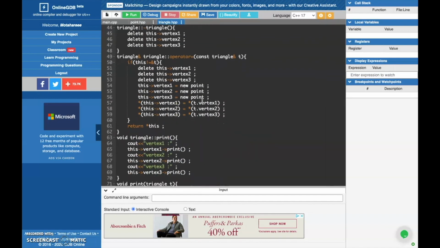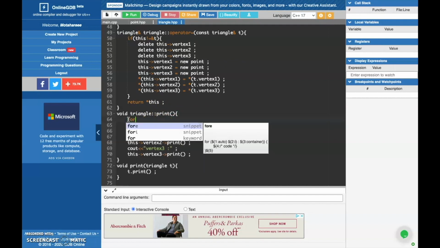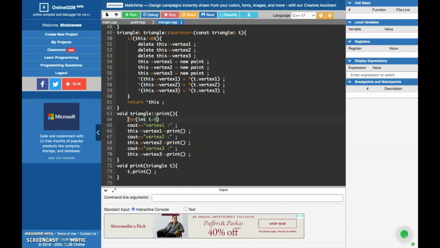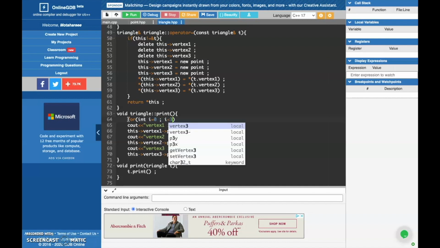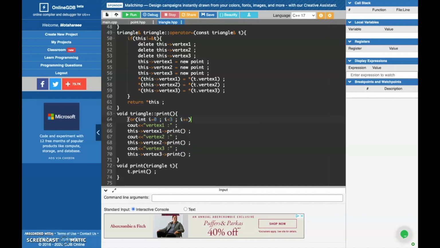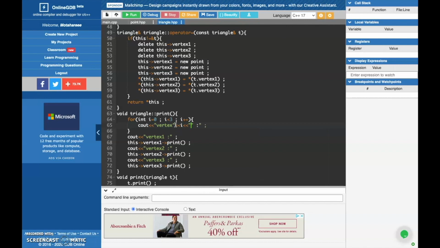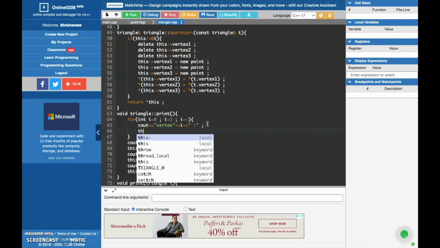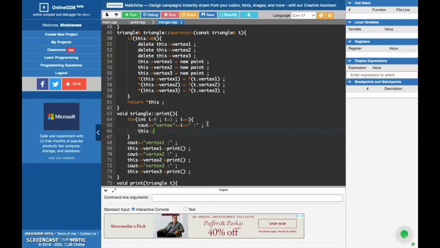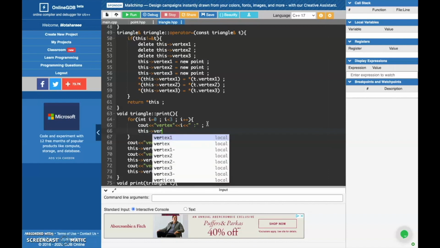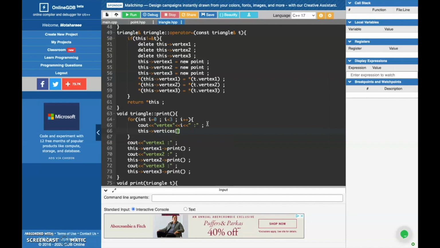Let's update the print function as well. So in the print function, we can iterate over elements of the array. And then we print these vertices I.print.